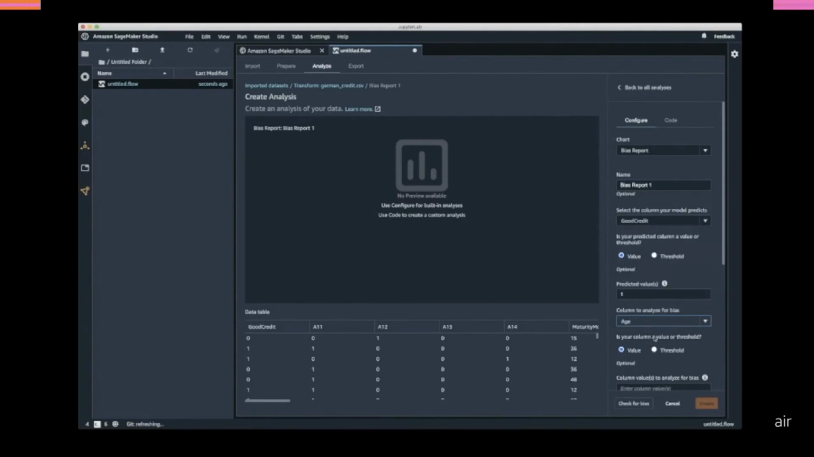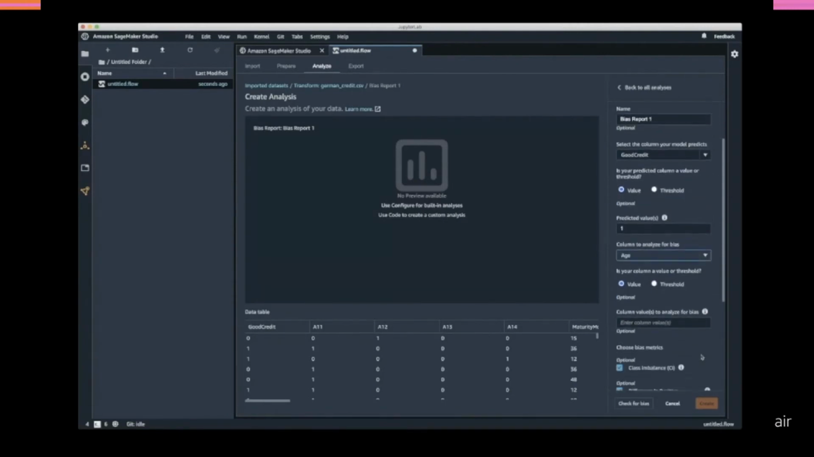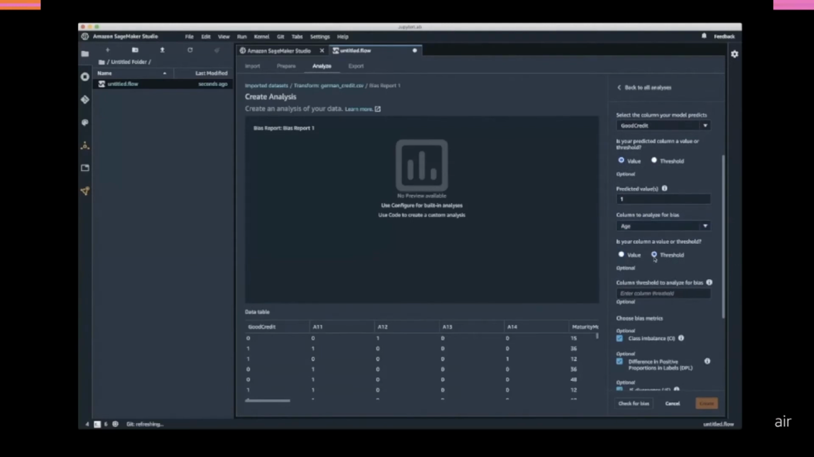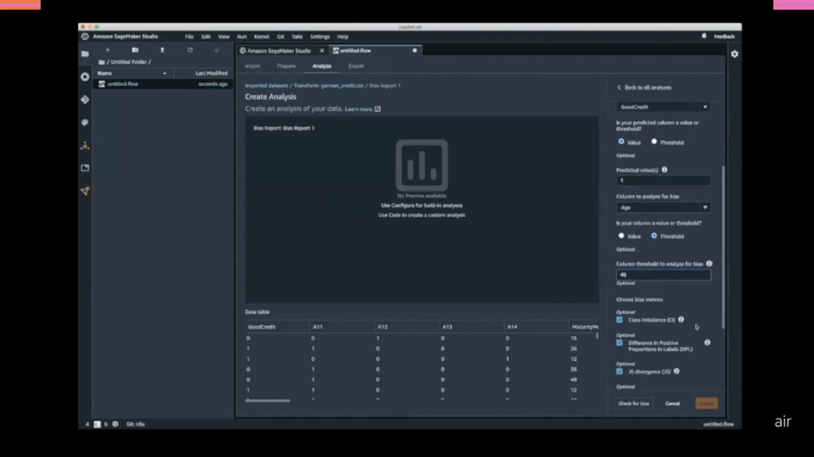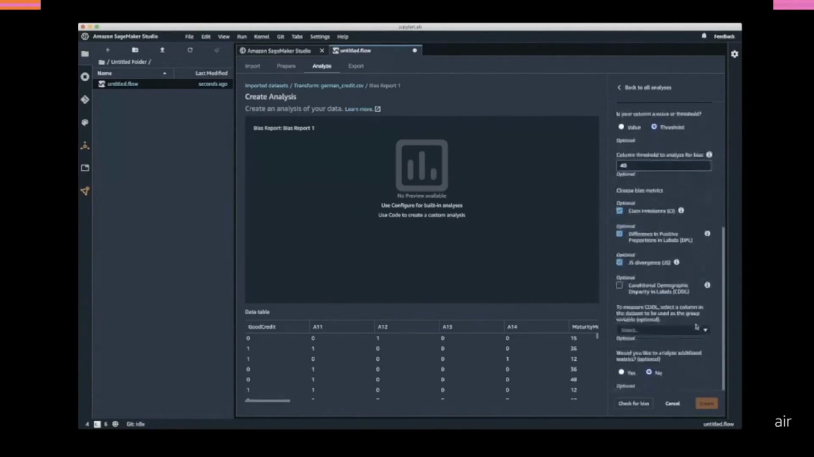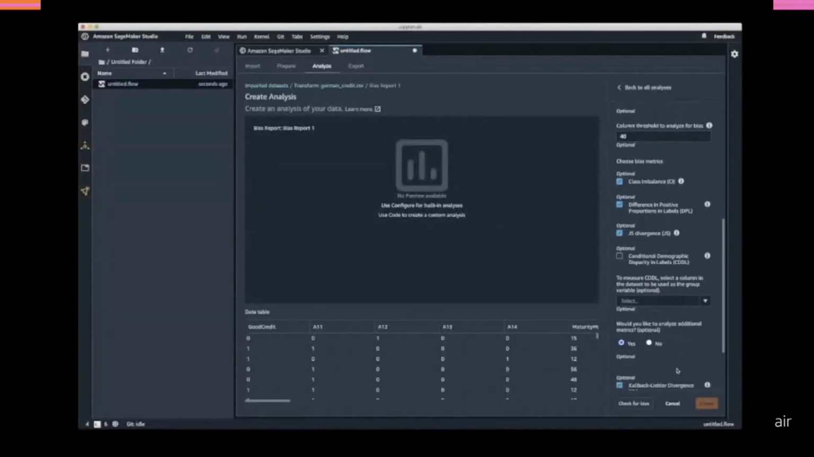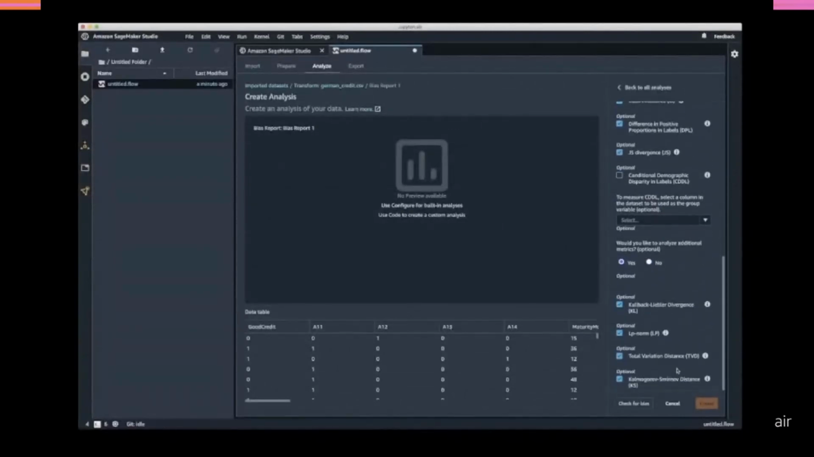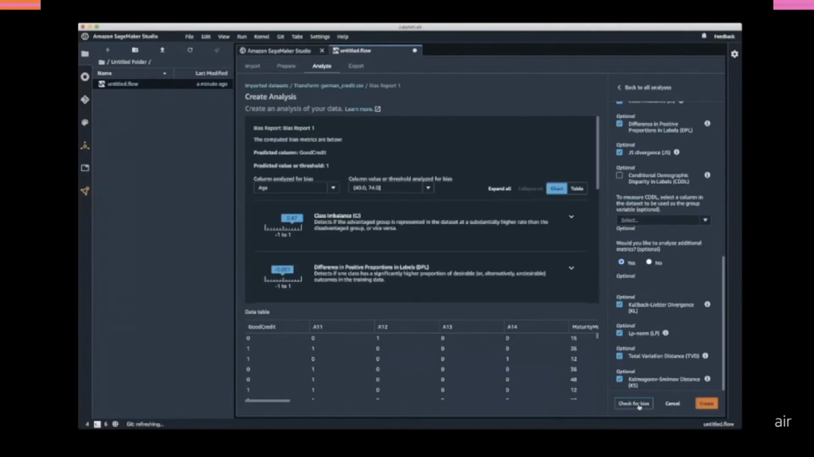In this case, a good credit equal to 1 is the positive outcome. Next, we have to specify the column with respect to which we want to analyze bias. So here I'm specifying age and saying that, given a threshold of 40, I want to see whether there is any bias against people who are at least 40 years old. Then I can select the different bias metrics for which I want to generate the bias report.